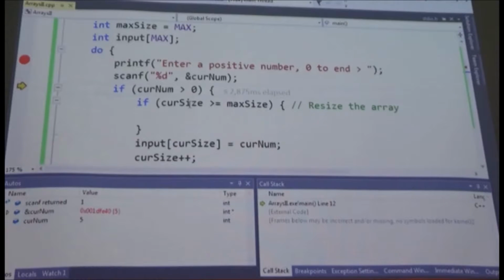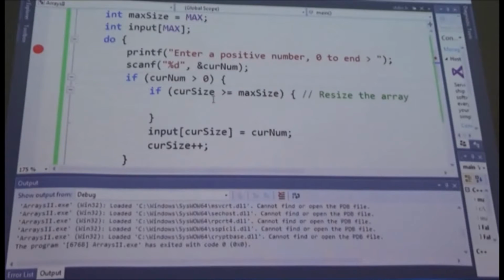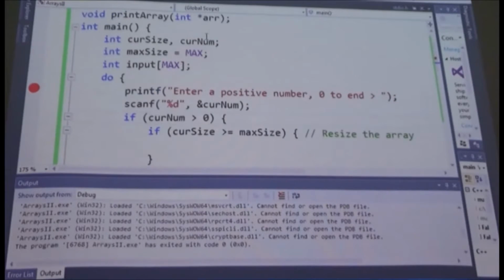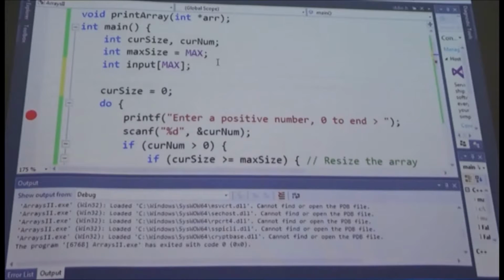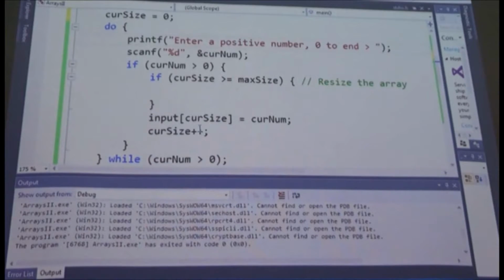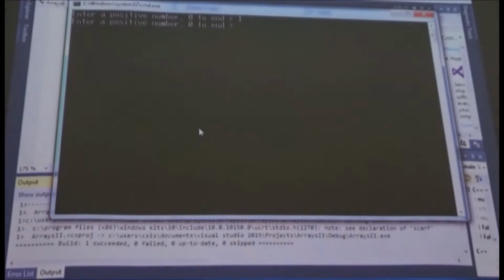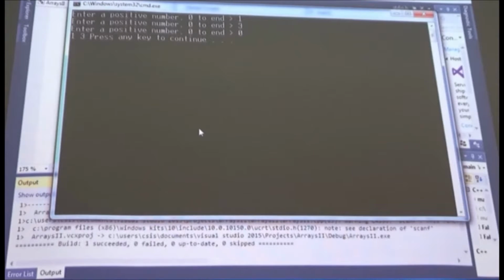Oh, current size, max size. So what happens is I forgot to initialize current size. So I gotta do this. Current size equals 0. Forgot that part. So now it should work. So I printed 1, 3, and then 0, right? We'll add them in a minute.